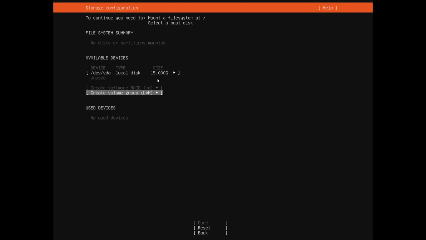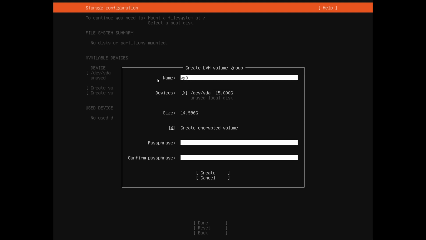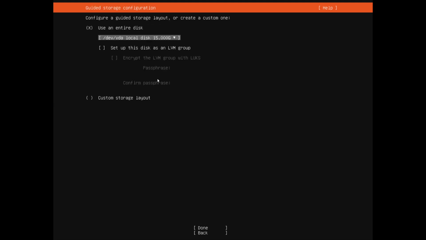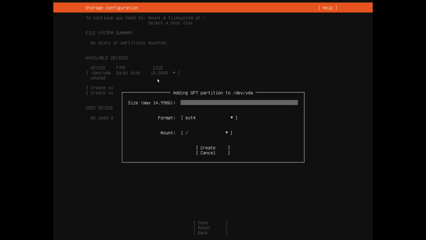So here, because we configured LVM, we can create new volume groups, create the encrypted volumes, and we can set all those up here. Oops, let's go forward again. And here we can actually start putting partitions on here.